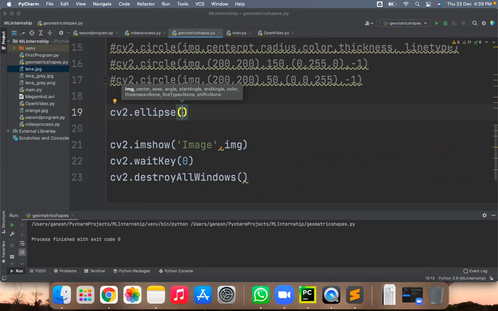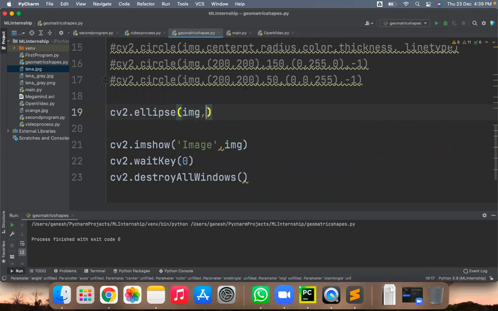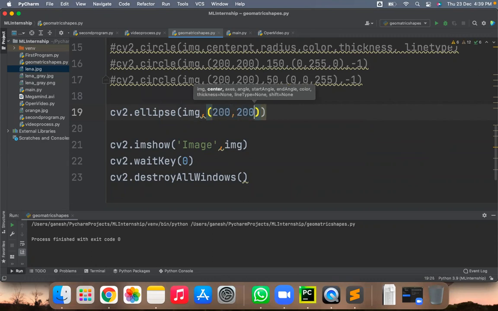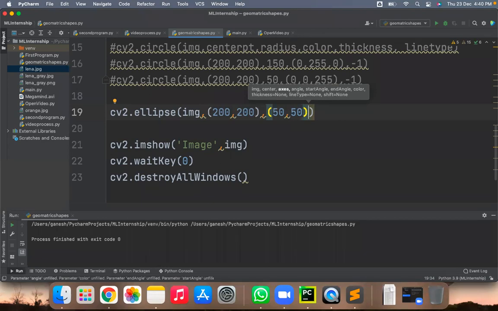Let's try with this. The first argument is the image. The second one is the center, which I'm giving as x and y. Let me give it as 200 by 200. And what are the axes? If you want to show a perfect circle, you should give both axes the same, like 50, 50. So it is exactly a circle. If you give 100 and 50, now it is an ellipse.